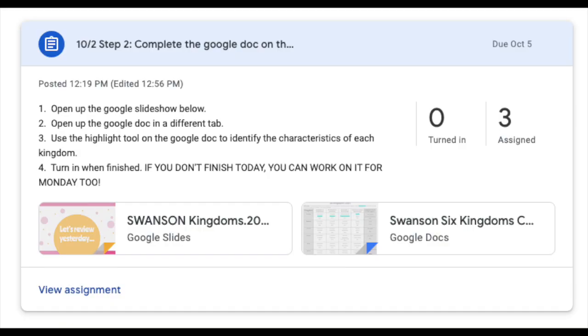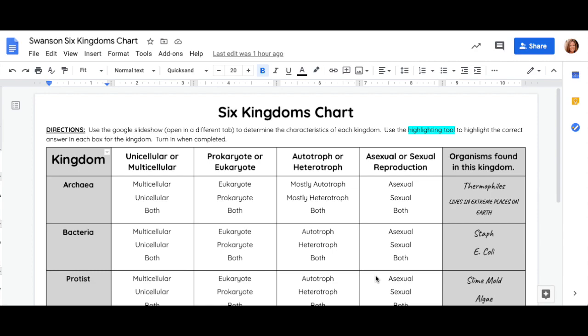So now what I'm going to do is walk you through what you're going to be doing in step 2. So for step 2, you're going to open up 2 different things. So you're going to need 2 tabs. The first tab is going to be this Google slideshow presentation. The second thing you're going to open up is the Google Doc. And in that Google Doc, there's a table.